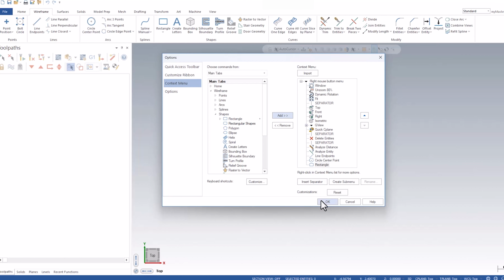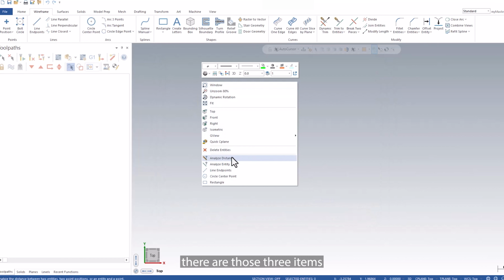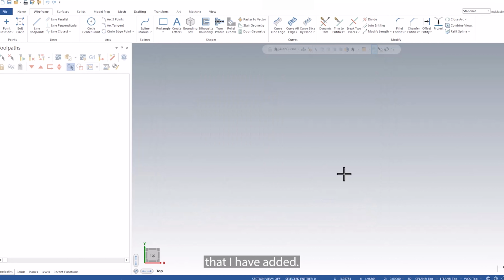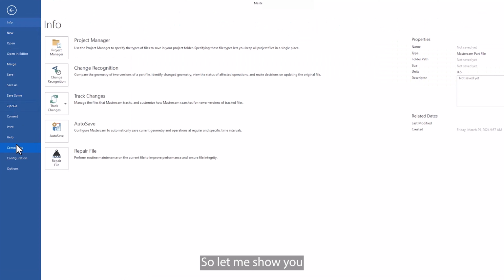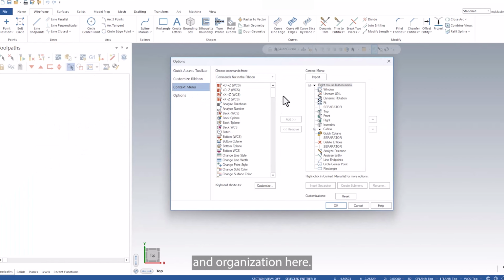Now, the idea here is to keep things organized. That's the whole purpose of this video. And as you can see, when I right-click, there are those three items that I have added. But you can imagine what it would be like if I added 20 items. Now, all of a sudden, I am no longer organized, and it sort of defeats the purpose of this. So let me show you now how I can go the extra step in organization here.